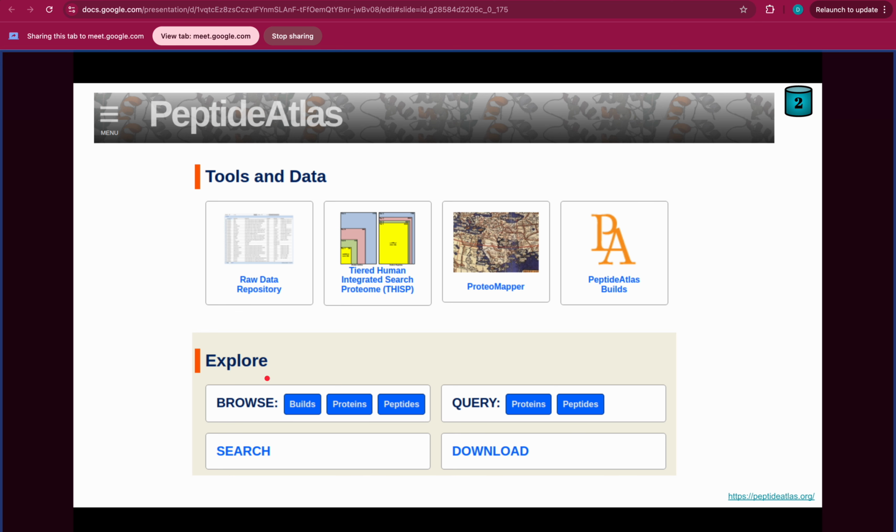Then you can also explore builds, proteins, peptides. These are a few options to browse. And you can also query. So what kind of query can you give? You can give protein or peptide information, and you can check for the information available in the dataset which is present in PeptideAtlas.